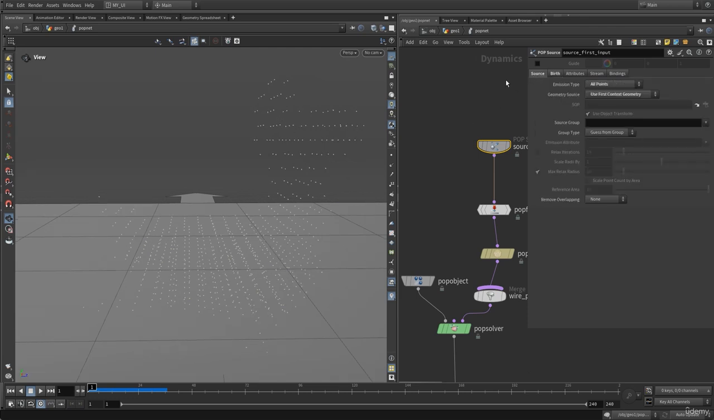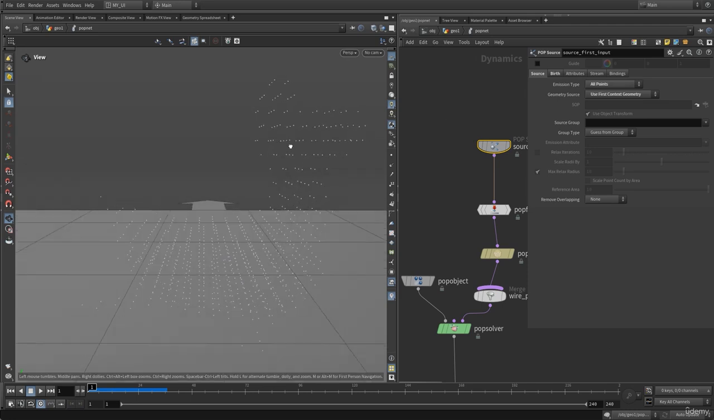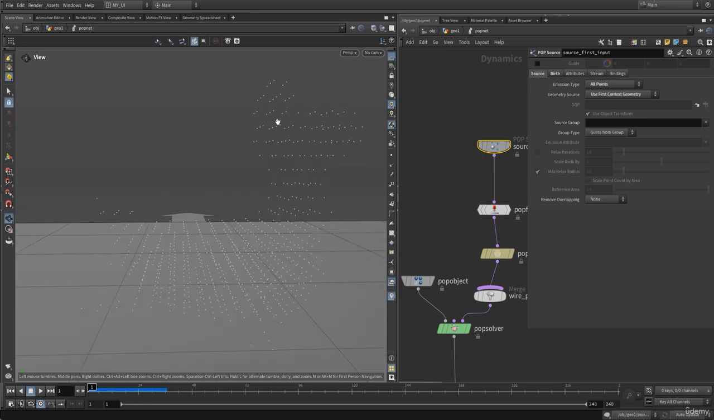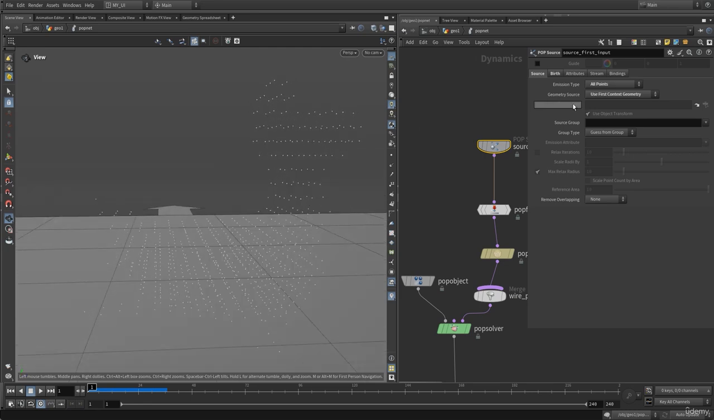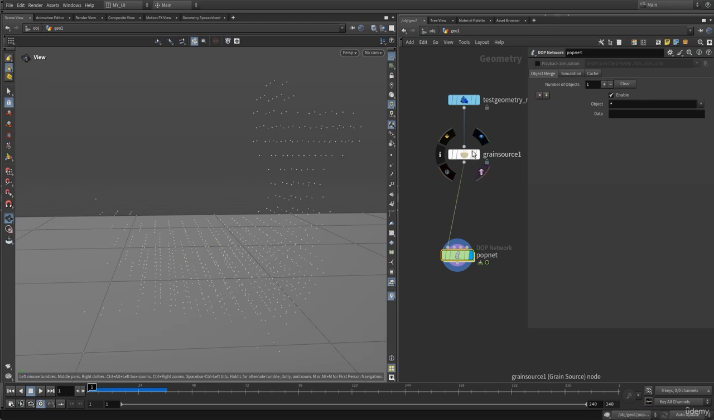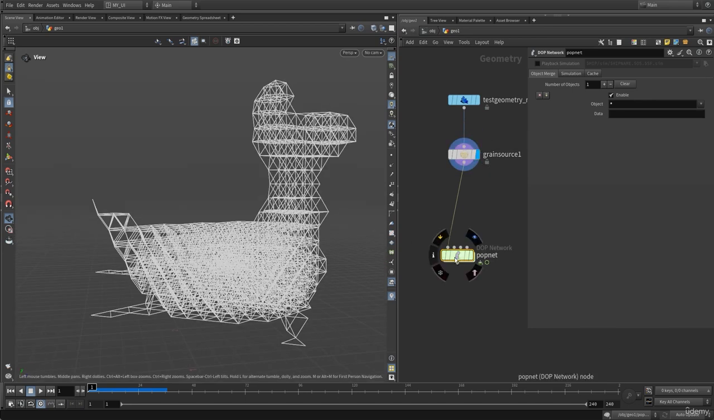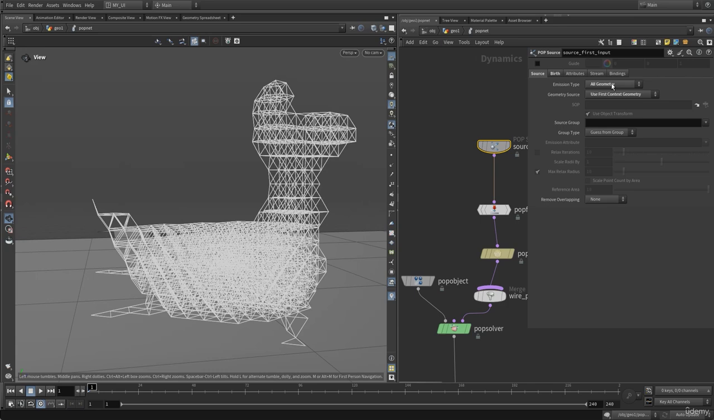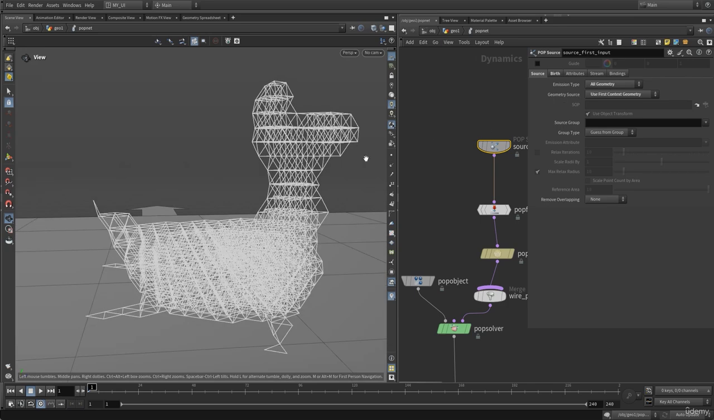So let's go into the sources, and right now we are using the all points method, which means that we are only importing the points, and we are removing any kind of geometry that we have on our input. And to actually import these constraints, let's go into the PopNet and change this to all geometry. And now we do have points.